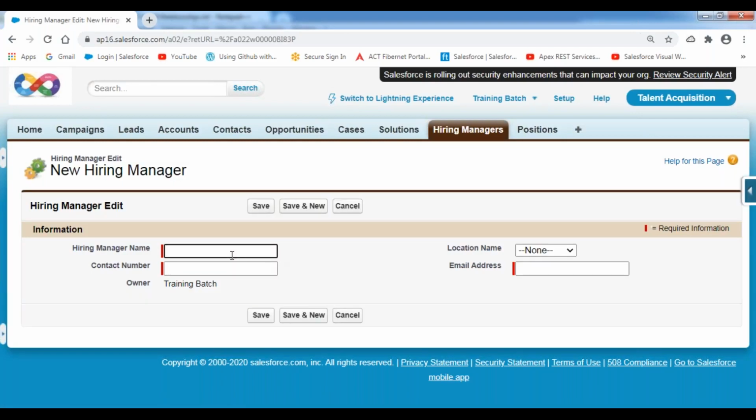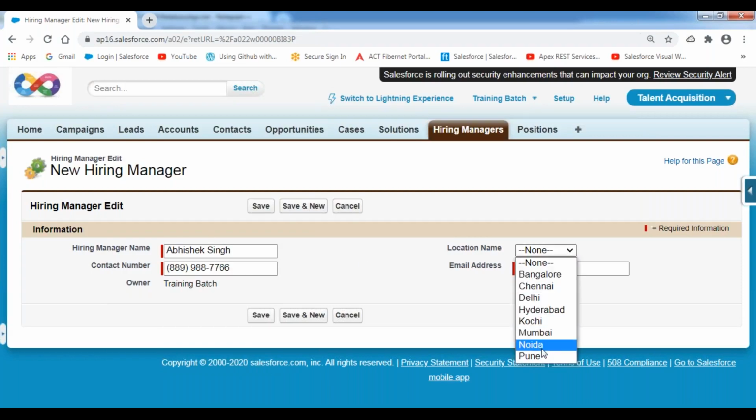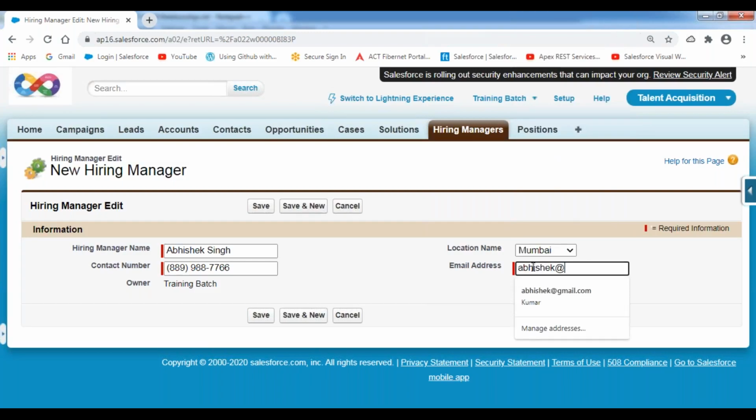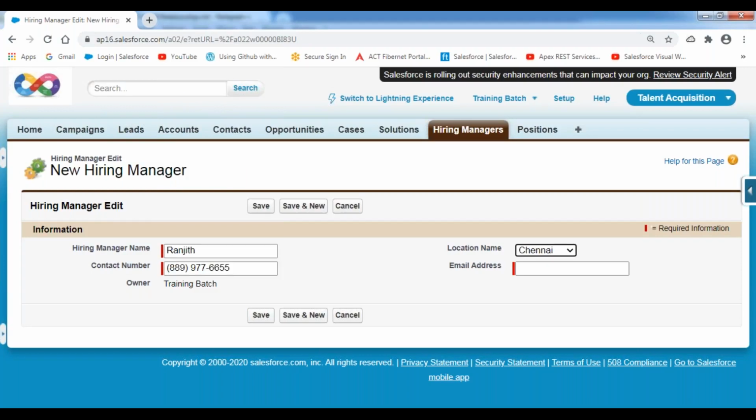I'm creating one more, Abhishek Singh. I'm indicating the contact number. He's from the Mumbai location. His email ID is abhishek@gmail.com. Then Ranjit, contact number. He is from the Chennai location. Email ID Ranjit@some gmail.com.